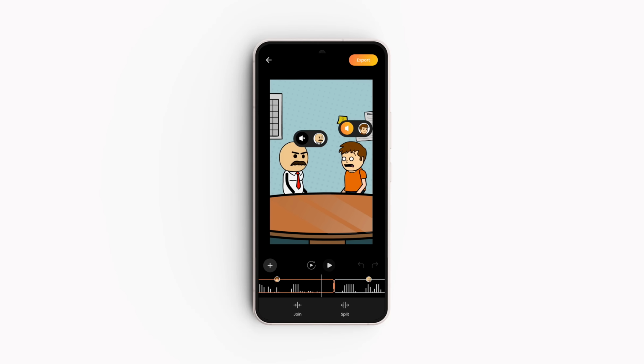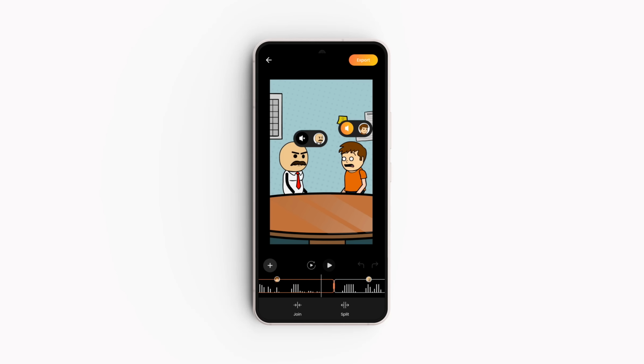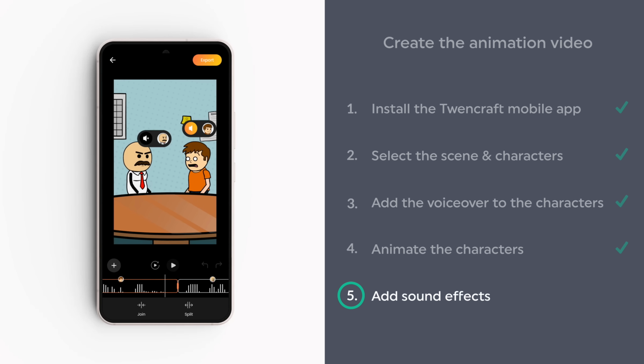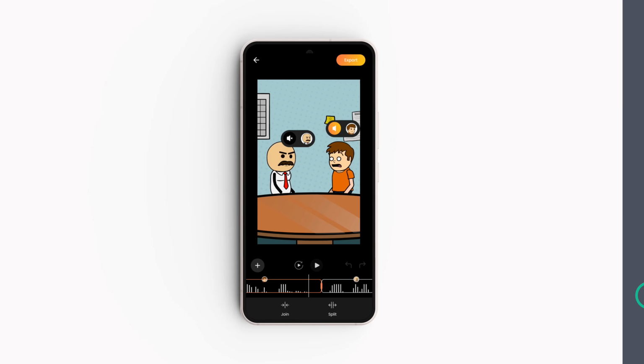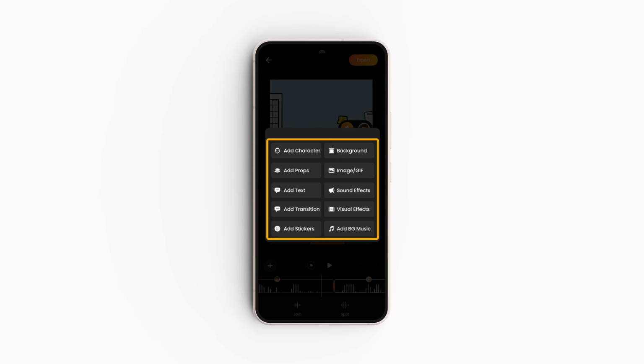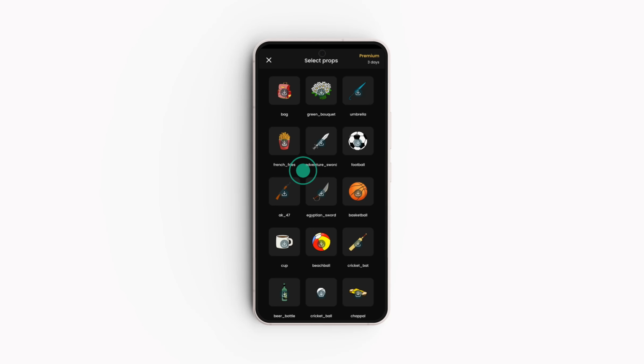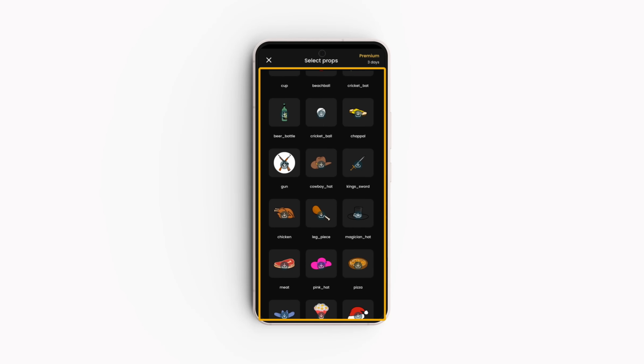And it looks amazing. Alright, now we have successfully animated the characters for our video. Now to enhance our video and make it even more engaging, let's go to the fifth step, which is to add sound effects. To do that, click on this plus icon. And as you can see, there are plenty of options available to enhance your video. For example, if you want to add props, click on add props. And you will find a variety of props to choose from.